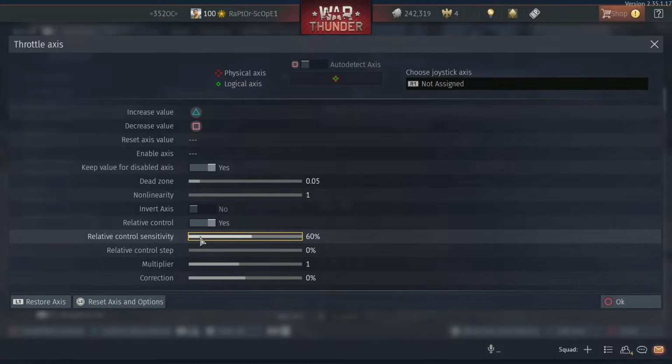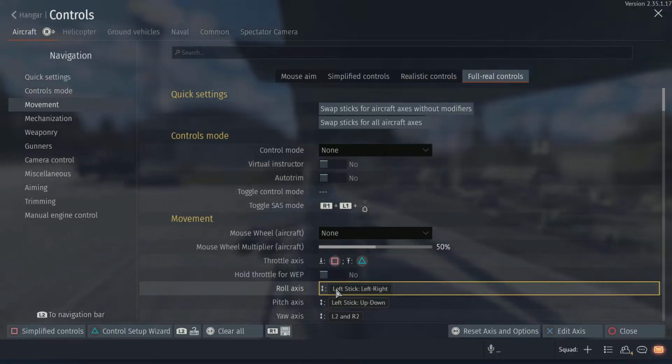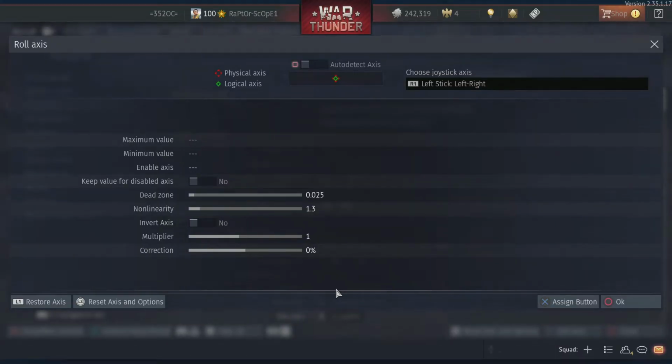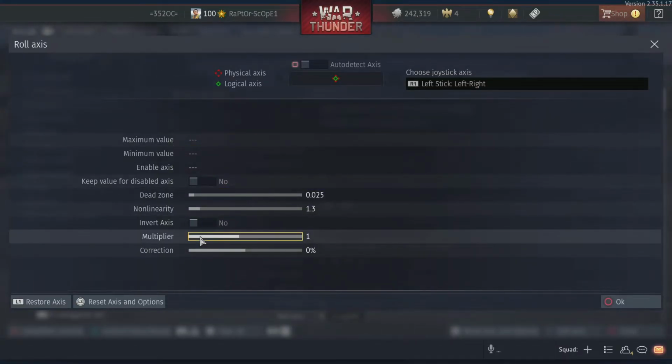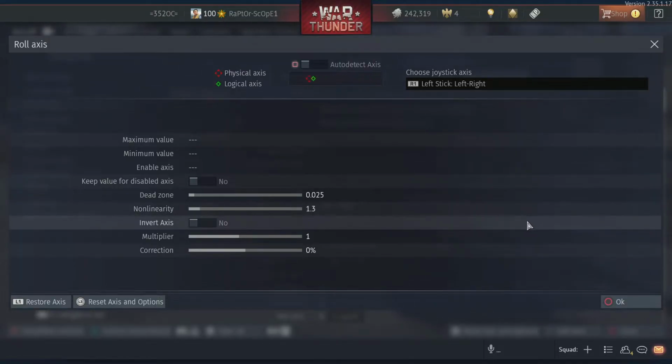Now, relative control sensitivity, you can toggle back and forth to what your own preference is. Mine personally is 60 because I like it to be a little bit more controllable and less in higher steps, but personal preference. We're going to continue on into the roll axis. Now, roll axis stays at 1 for the multiplier and 1.3 for the nonlinearity. That way it gives me, as you can see, just that little bit of lightness in it. Right there you see. That's what you want. That way you're having a little bit smoother transitions in between your left and right in your roll.